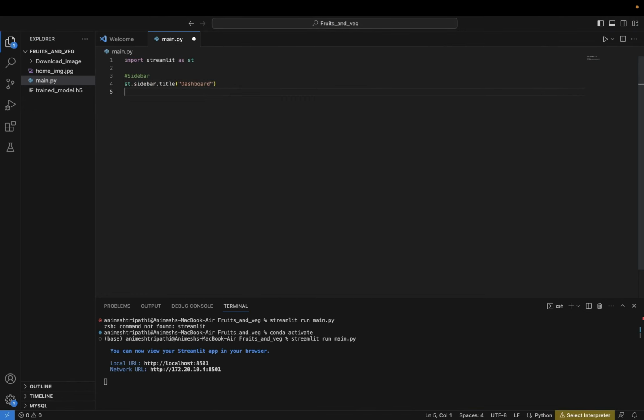Now we have to create a drop down menu in which we want to select different pages. For that you have to use app mode. You can give any name to this variable. I am giving it app mode. You have to give st.sidebar, because I want to use that drop down inside my sidebar. That's why I am using st.sidebar first, and then select box. In the select box I will type one message, select page. So this is my message inside the select box.